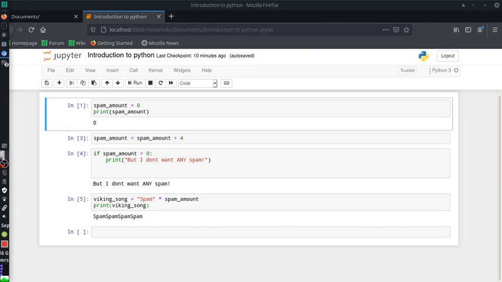So the multiplication operator, or the asterisk operator, can be used to multiply two numbers, which is spam by spam amount. But amusingly enough, we can also multiply a string by a number. It works the same way.